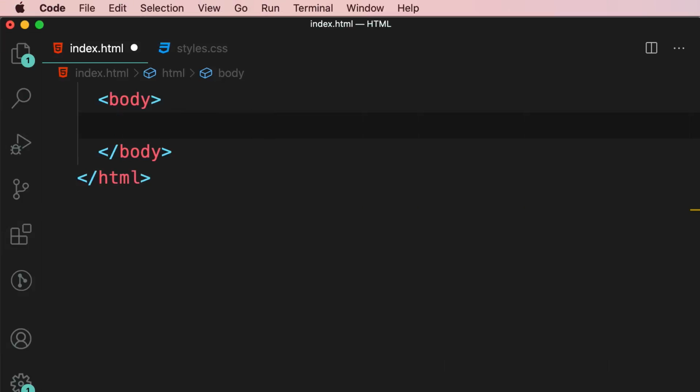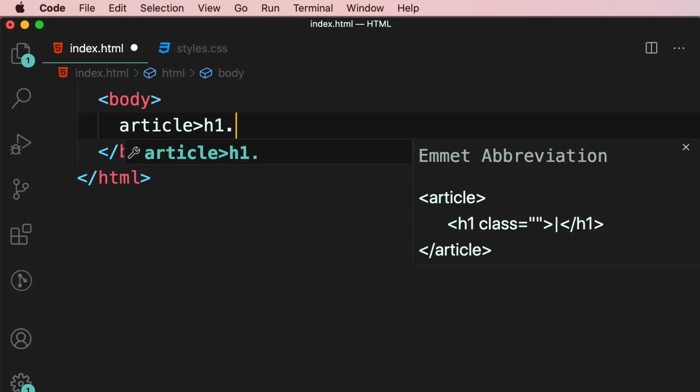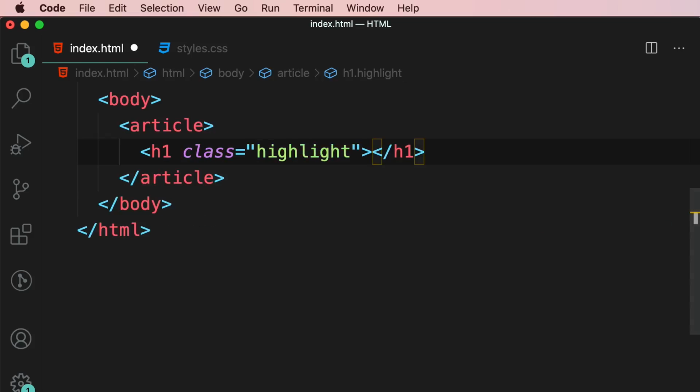Quite often, we end up in a situation where more than one rule can target a given element, and these rules can have conflicting styles. So let me show you how the browser figures out what rules should be applied. So let's define an article, and inside this article, let's define an h1 with the class of highlight. Okay, so here we say heading.